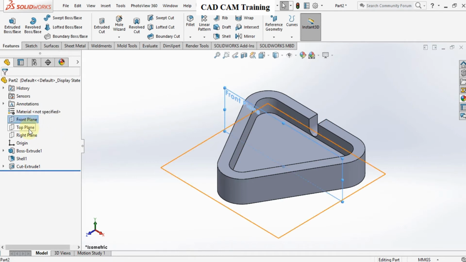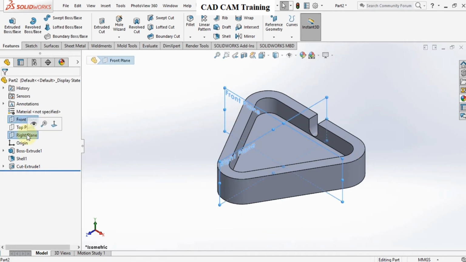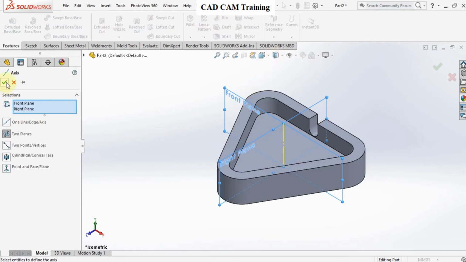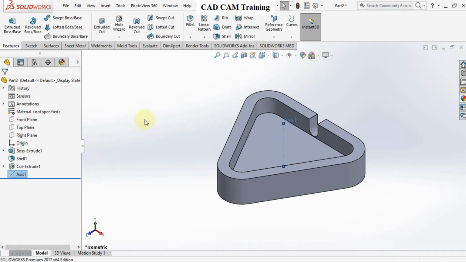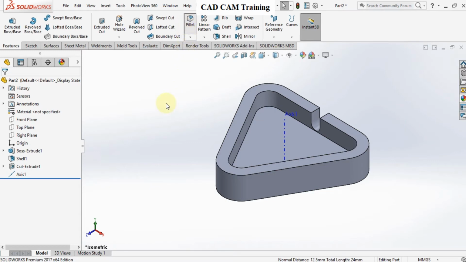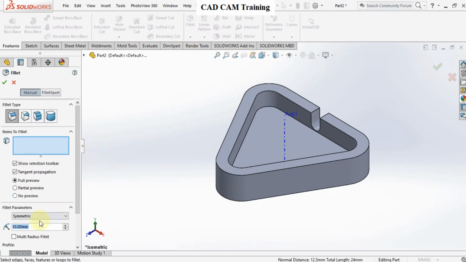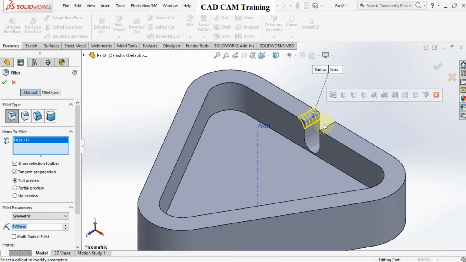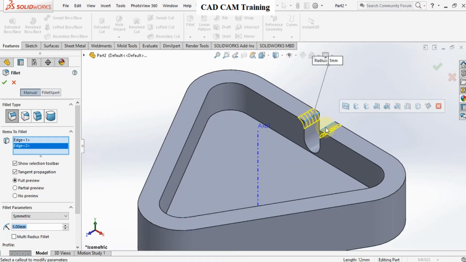Select the front plane, right plane, and select the reference geometry, and choose the axis, OK. Choose the Fillet command, of radius 5 millimeters, select these 2 edges of the slot. OK.